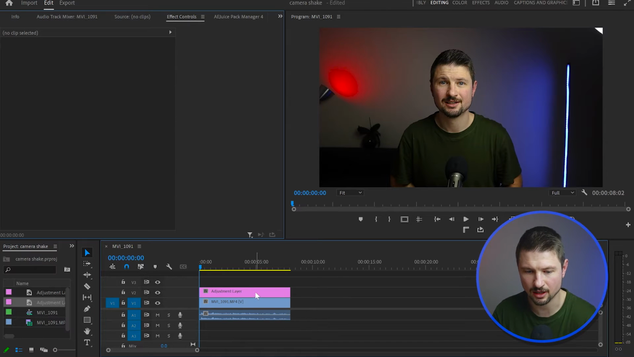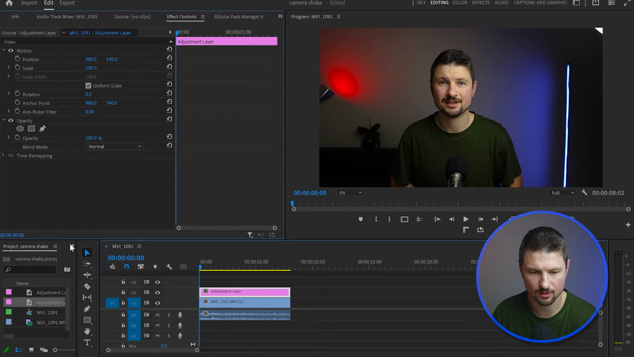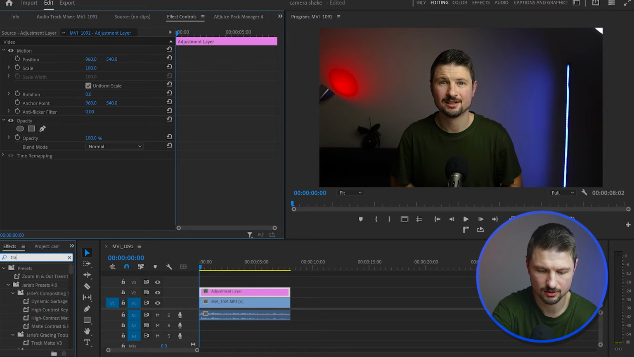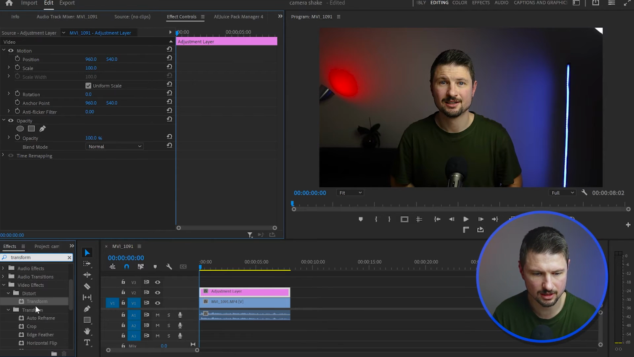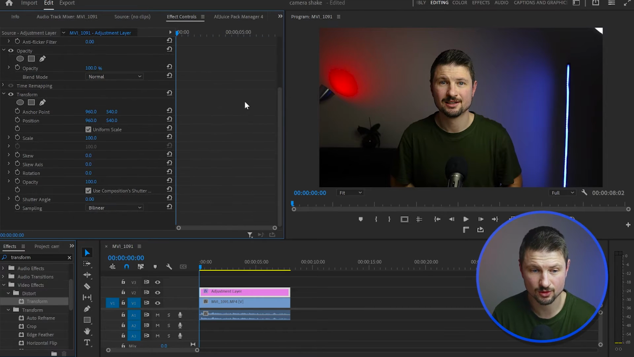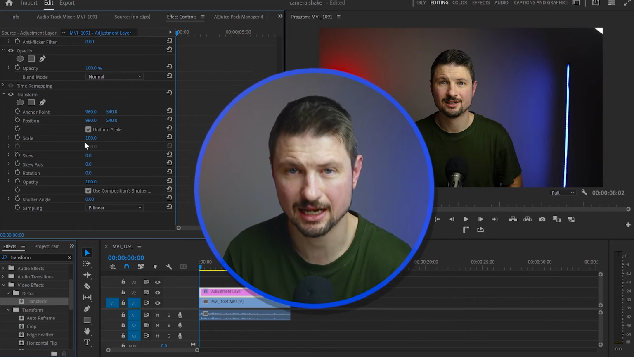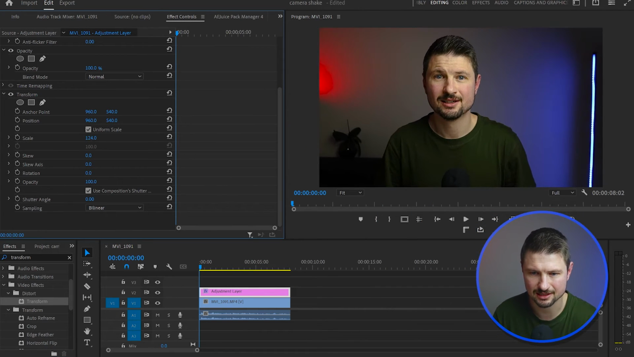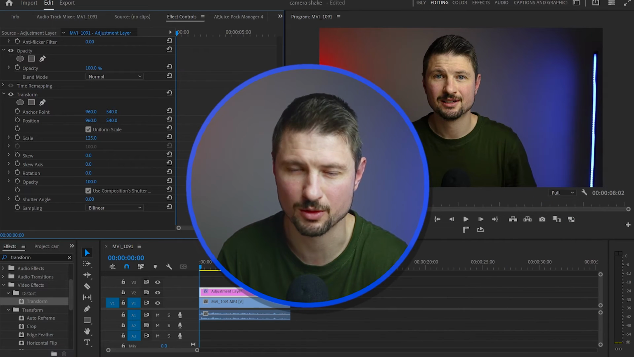Now the next thing I'll do, I'll click onto the adjustment layer, go to those two little arrows, effects, and then I'll type down transform. I'll go down to distort and grab the transform effect and simply drop it over to the adjustment layer. Then I'll go to the effect control panel, scroll down to transform, and the first thing you have to do, which is very important, is to increase the scale of your video. Otherwise this effect won't be working fine.